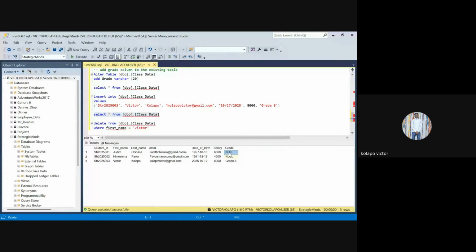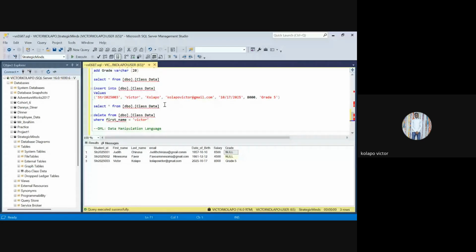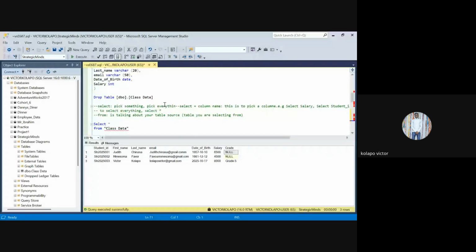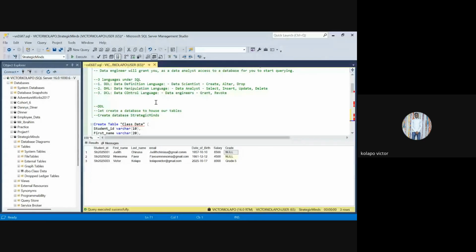So I want to fill in this grid and this grid. So now we are already looking at our DML. That's your data manipulation language. And what we do with data manipulation language is that we start to query our SQL. This is where you as a data analyst operate more. So you want to select, you want to insert, you want to update, you want to delete.